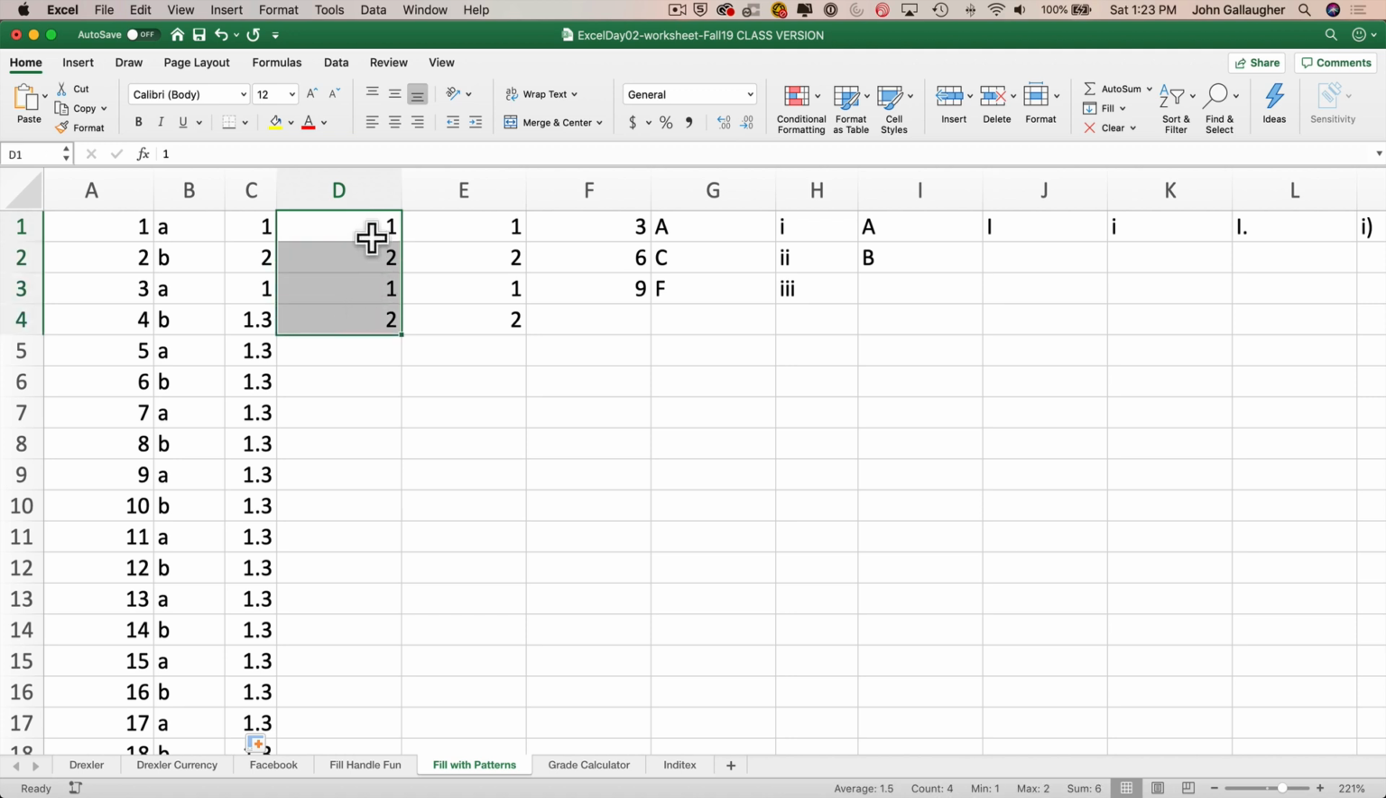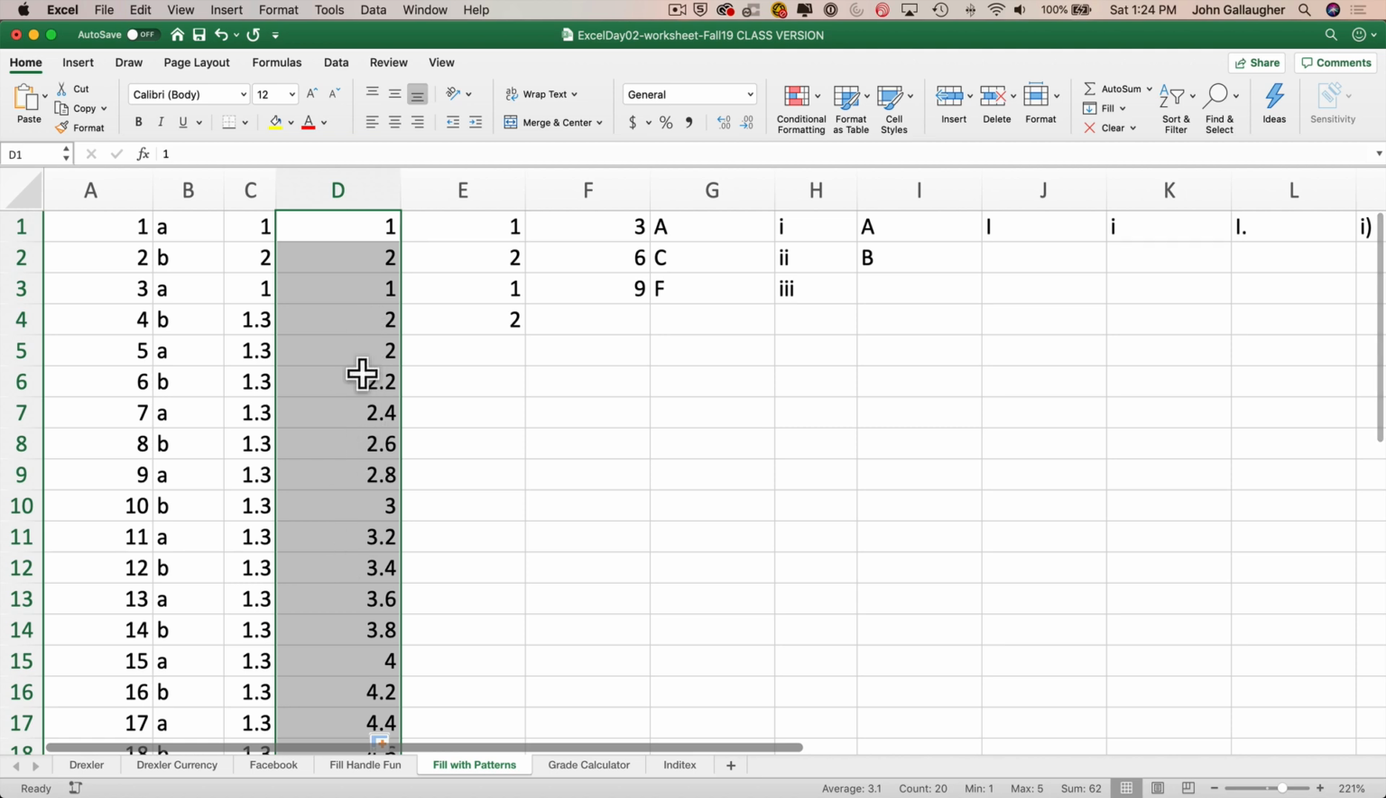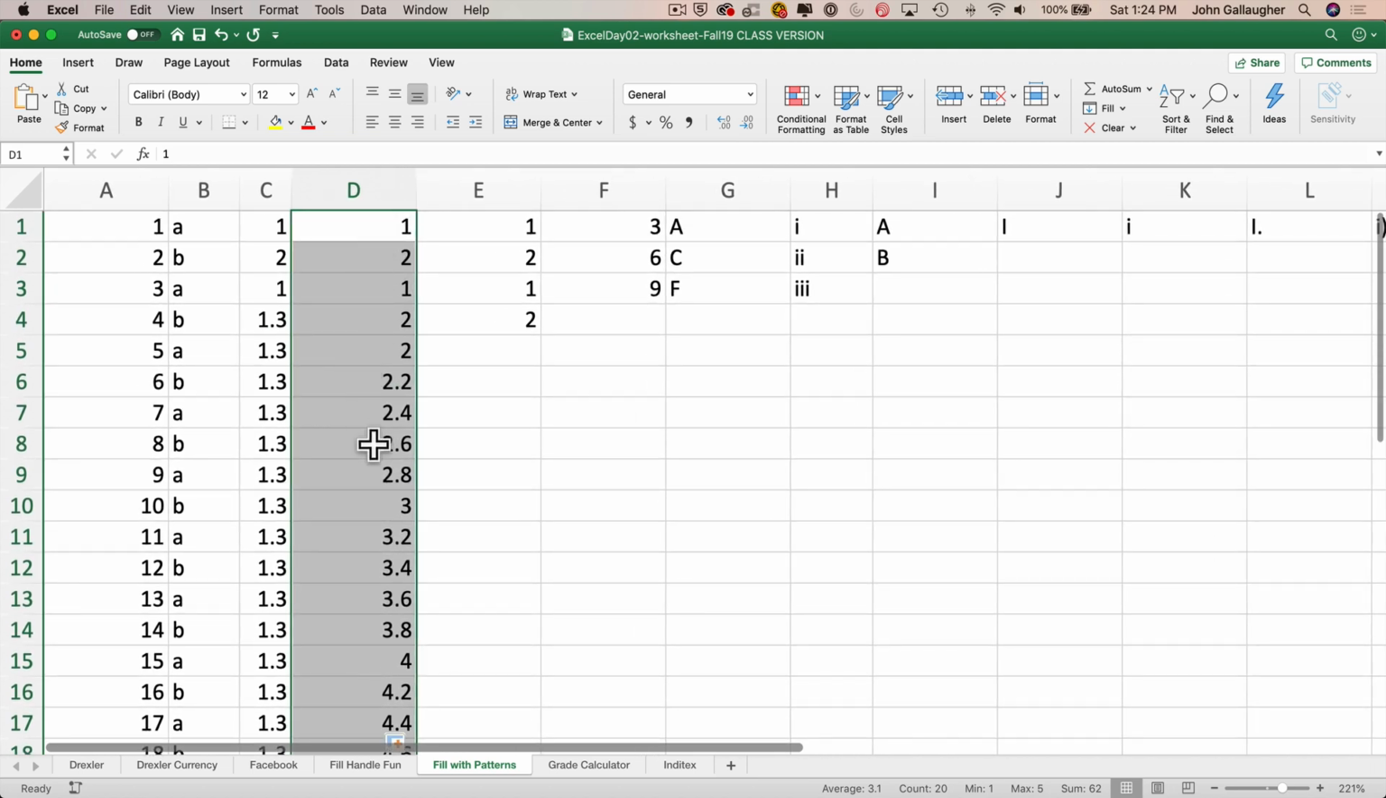What about if I highlight this pattern here, which is 1, 2, 1, 2, in the range D1 through D4? So I'm going to click on my fill handle and drag down below here. And again, this is also an unexpected set of results. So it's important to pay attention to the kinds of results you're going to get. Now you might say, hey, what do I do if I want to repeat the pattern over and over again? Well, we can actually use copy and paste.